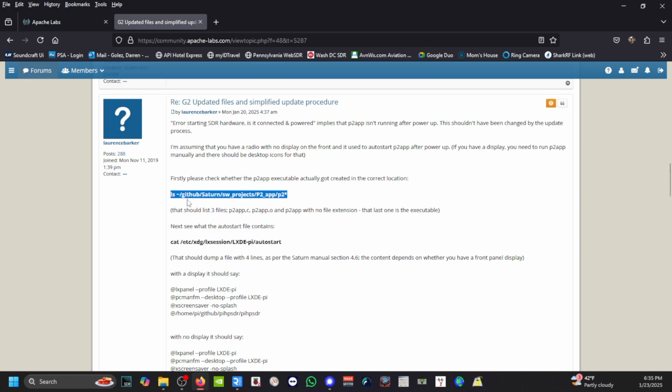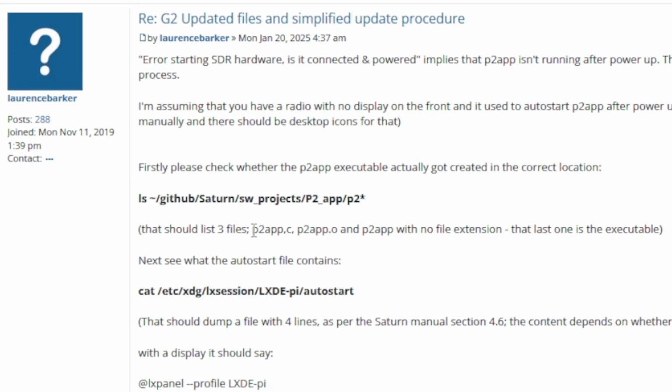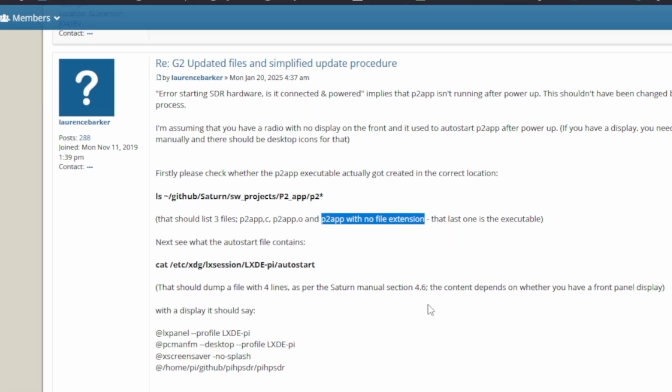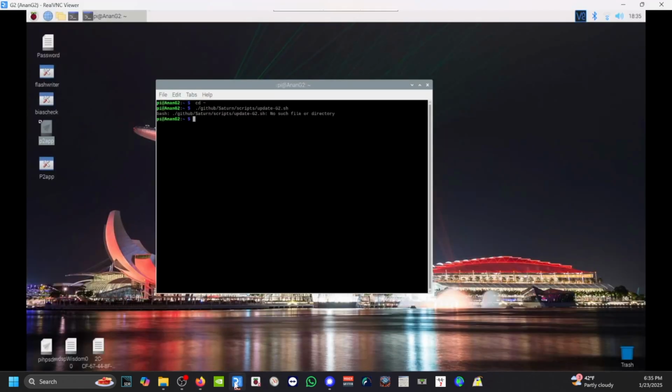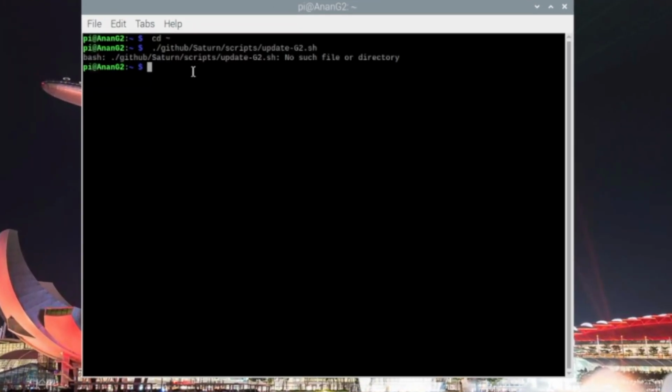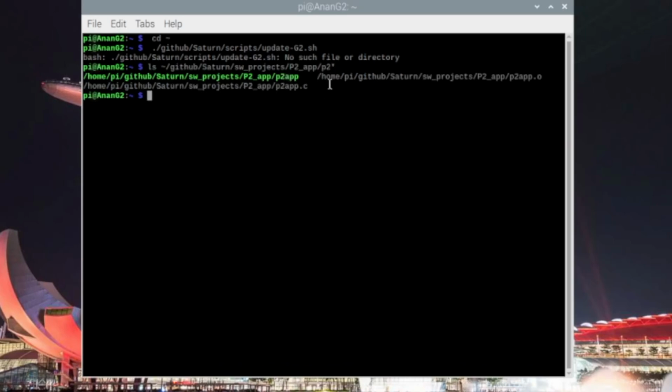Okay, so we're going to copy these commands here, and what he's saying is you should see 3 files: P2APP, P2APP, and then a P2app with no file extension. Here we go. Ready? Right mouse click, paste it. That's that command. Enter.